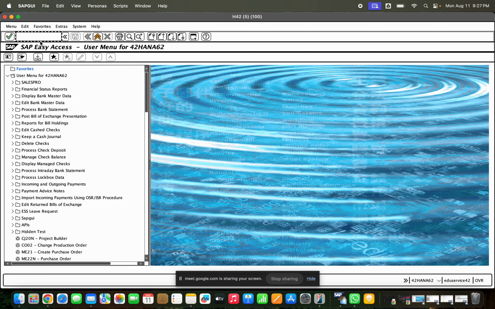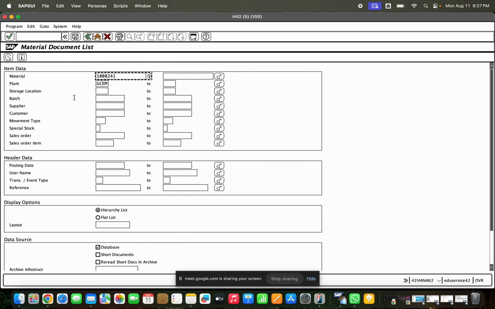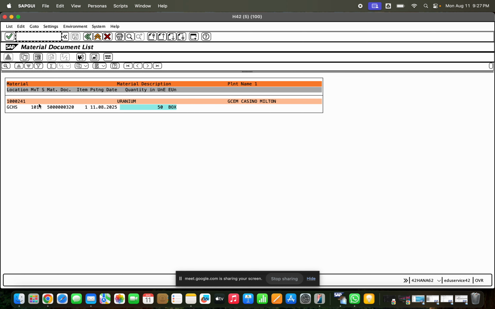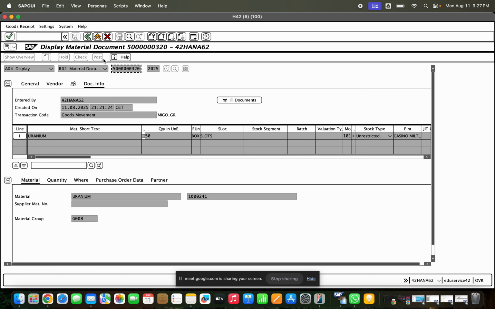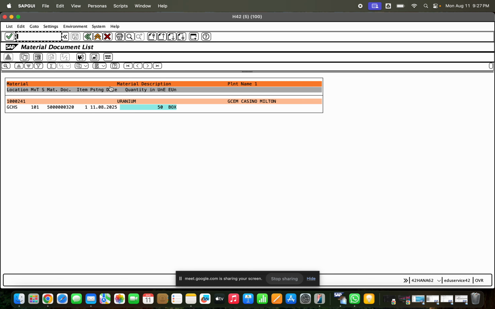Where can I see the other postings and all? You can see in MB51. If you want to see what documents are posted, you can go to MB51 and see what material documents are posted here. You can see the material document was posted on the 11th, what the movement type is, what the allocation is, and everything. Here, this is the material document which is posted.